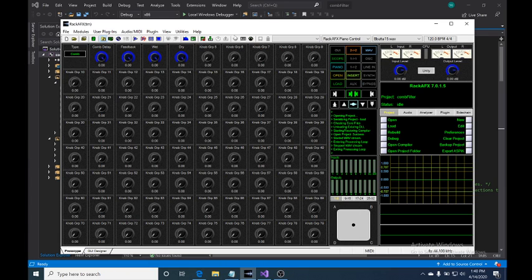Hello, this is Sam, and I'm going to show you my universal comb filter object that I created for plugins. So I'll start out here with the GUI.